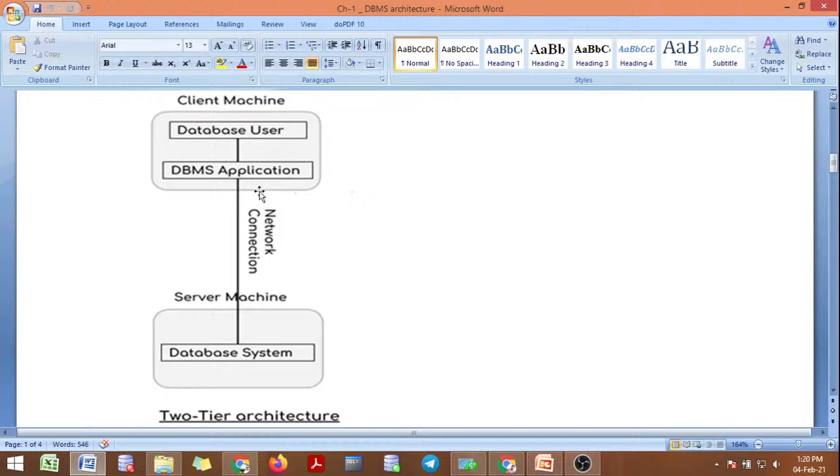If it is perfectly okay, then the request is transmitted to the database server that may be located in some other location or in some central data station through some network connection that is maybe wired or maybe wireless, and through this network connection you may fetch your data from the database system that is located in another server. So this is the example of the two-tier architecture.